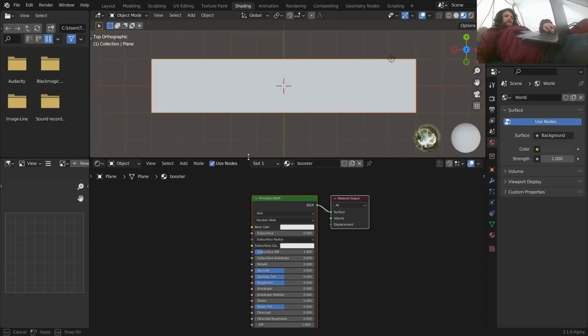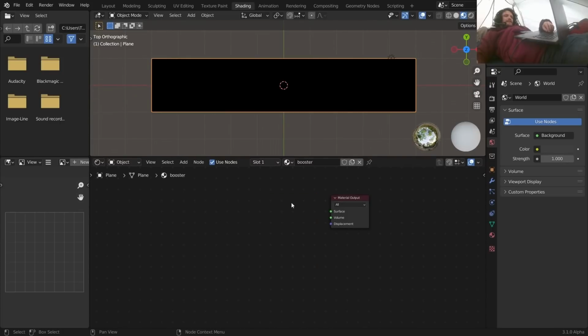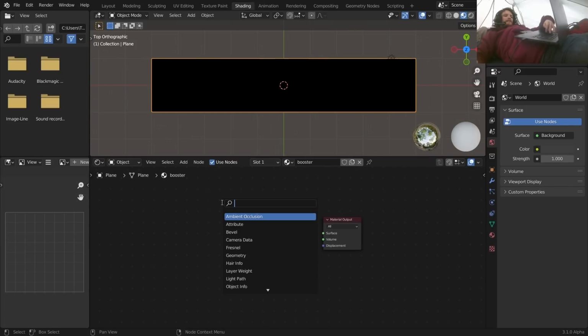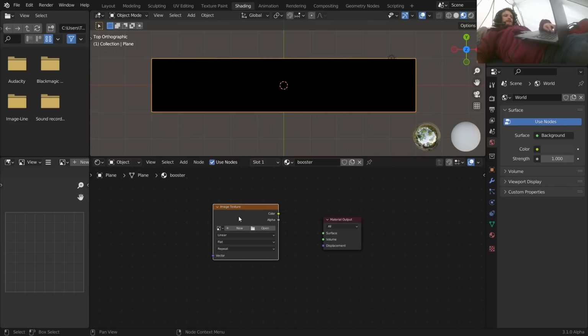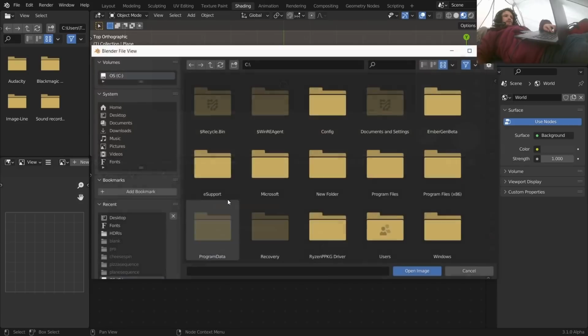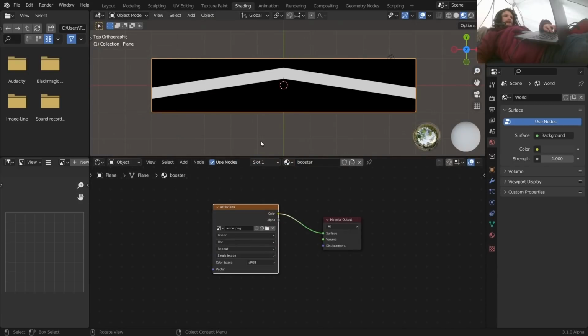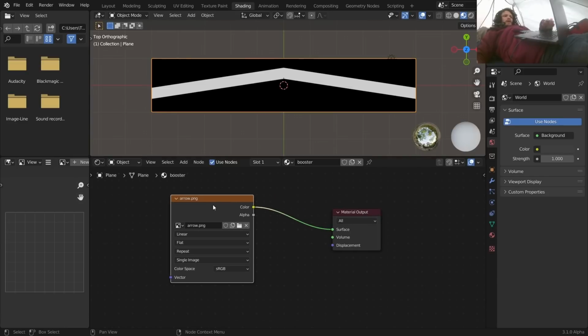As for the material, I don't want any of this BSDF stuff. We need to make each part of this design, the colors, the arrows, etc. And because we already made the arrow, let's start with that. It's super simple. We're going to use an image texture and import in our image of an arrow, again, that you made. Or you could find one online, but it was so easy to make that I just would.